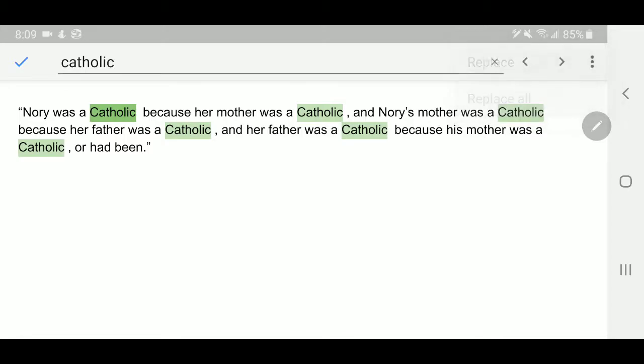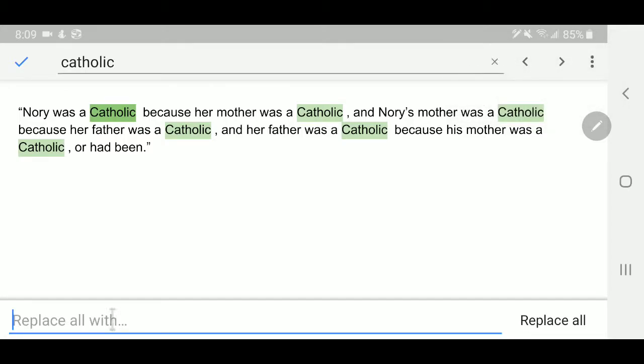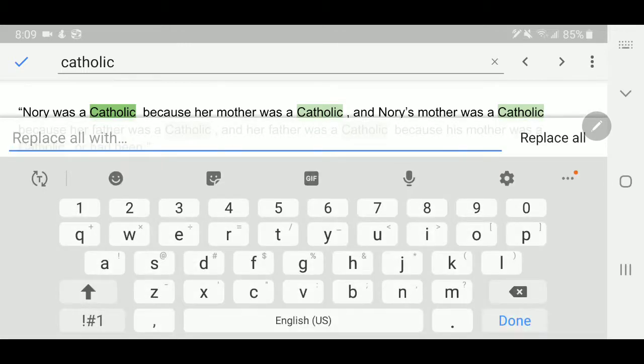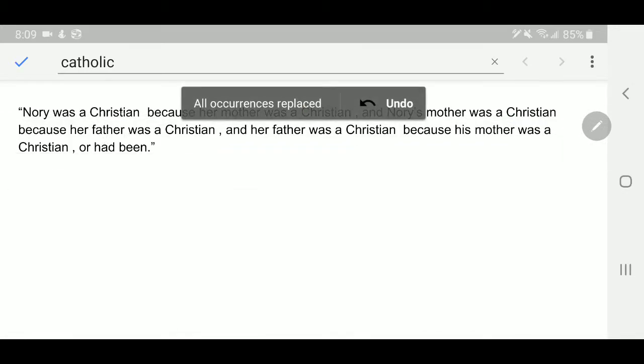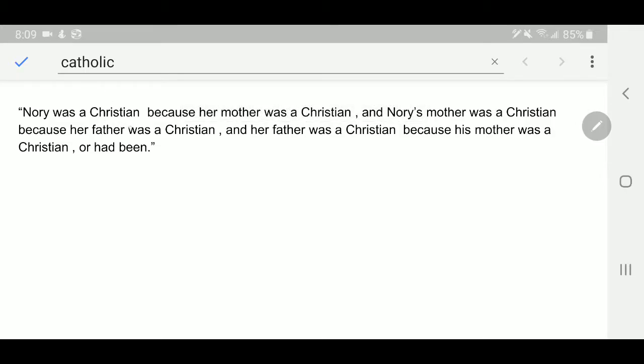So click on replace all, and then at the bottom you'll see replace all with what. I want to replace it with Christian, so let's type this. I actually have the word here, so click here and then click replace all. If you do that, you can see all the words Catholic are replaced by Christian.